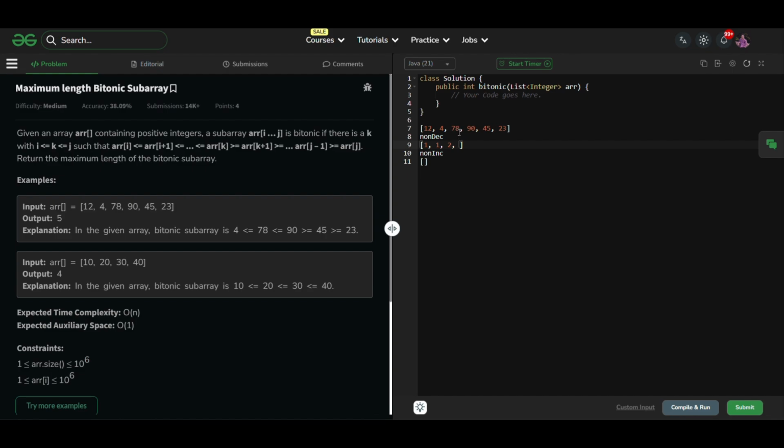Now is 78 less than or equal to 90? Is it increasing or not? Yes, it is increasing, so we are going to have 3. Now from 90 to 45, is it increasing? I don't think so, because 45 is lesser than 90, so we reduce again to 1. Now from 45 to 23, is it increasing or equal? No, it is not. So we have only 1.